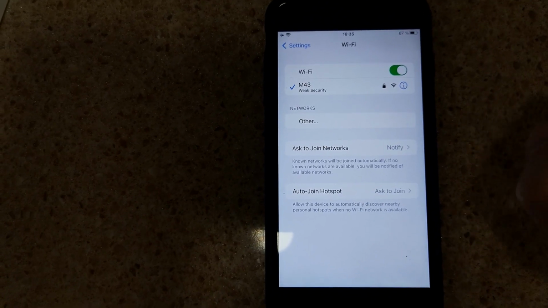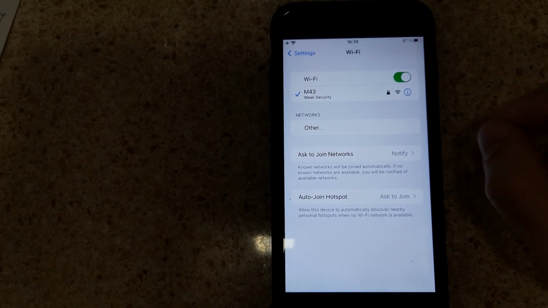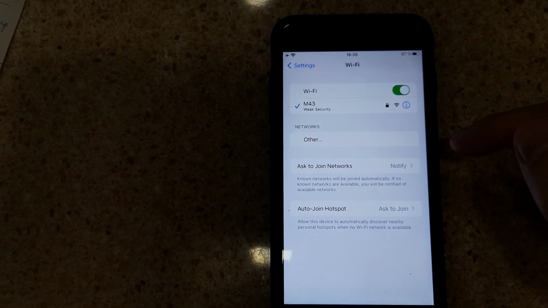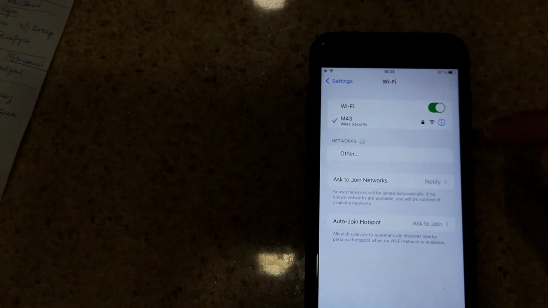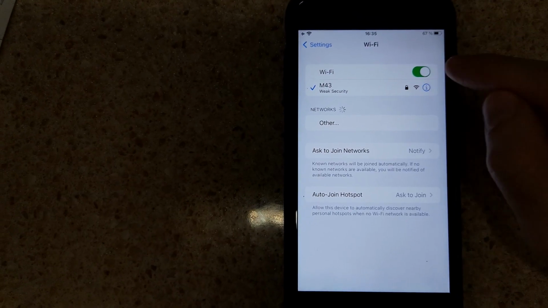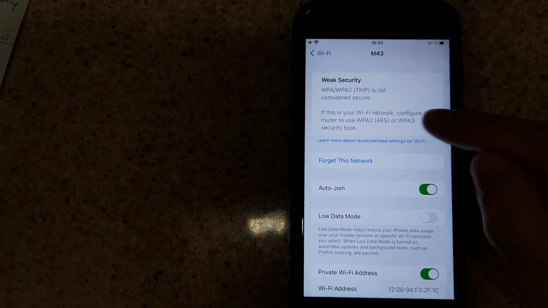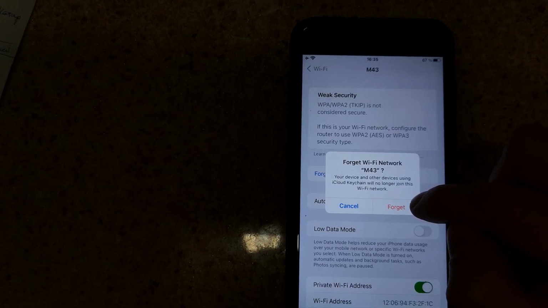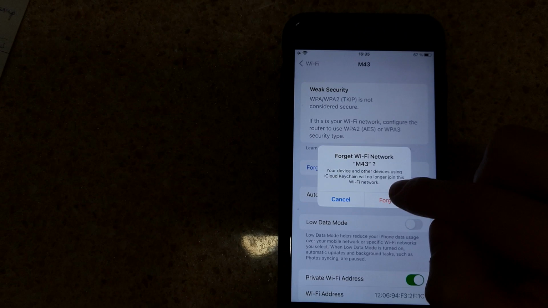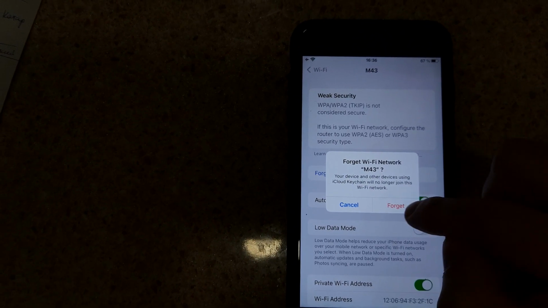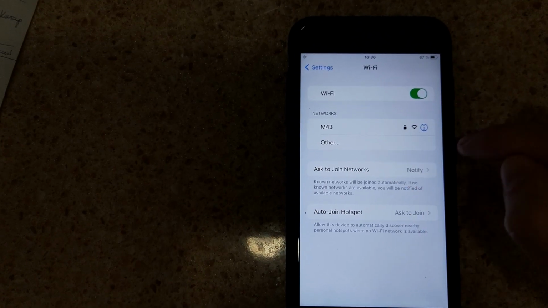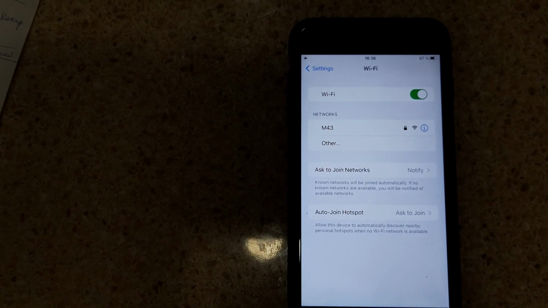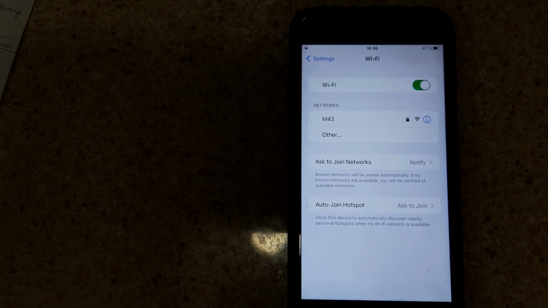Reconnect it to Wi-Fi and what to do if you haven't your network in this list of Wi-Fi networks. Let's tap information and then forget this network to exit and not to use this Wi-Fi network. Tap forget. And for example, we have one network, but we know that in this place must be another network.